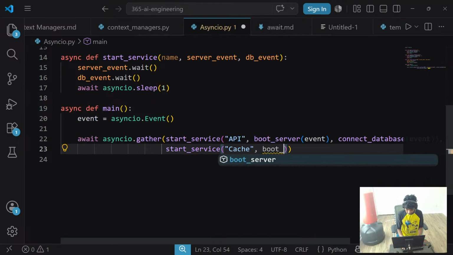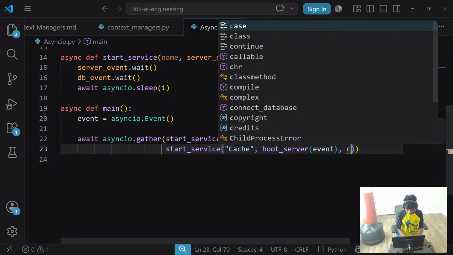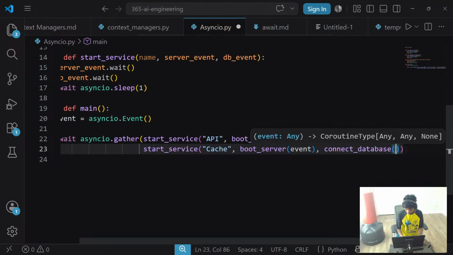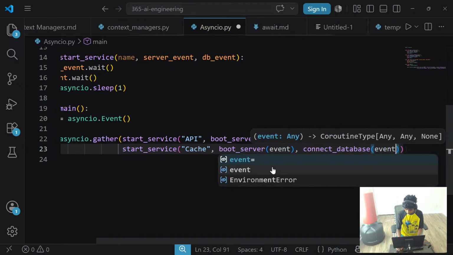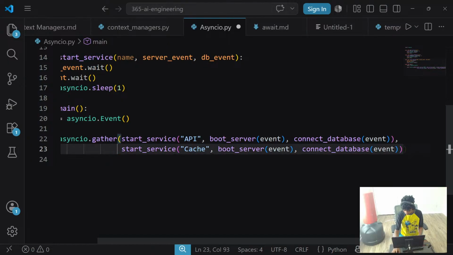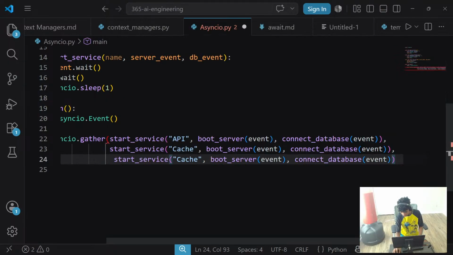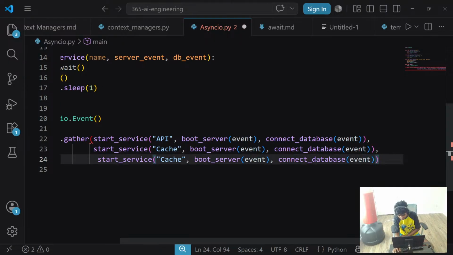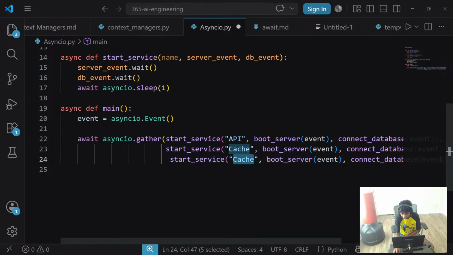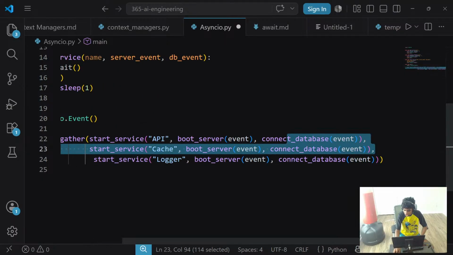Okay, let's go with something like boot underscore server that requires event as a parameter, and then connect database that requires event as a parameter as well. There we go. Just to save some time, I should have done this from the very beginning. I'm going to copy that, then paste this here. Oh god, this is so tedious. There. Event. So we have API, we have cache, and we have logger. Okay, perfect. Launch everything using gather.